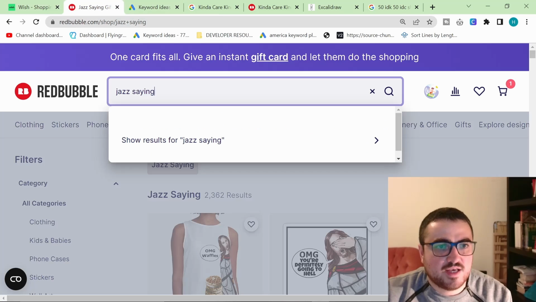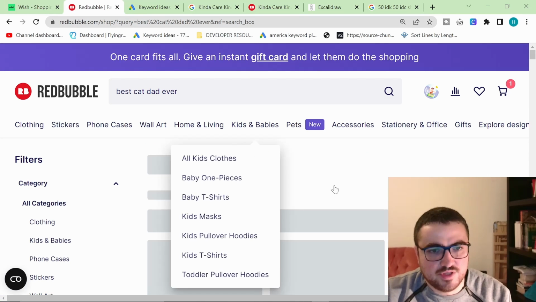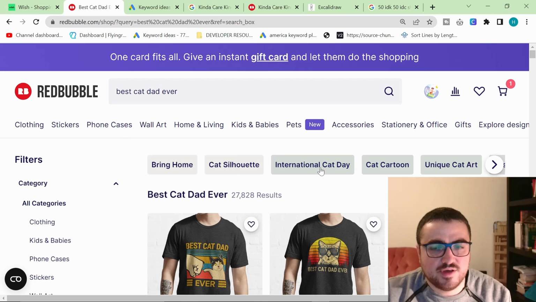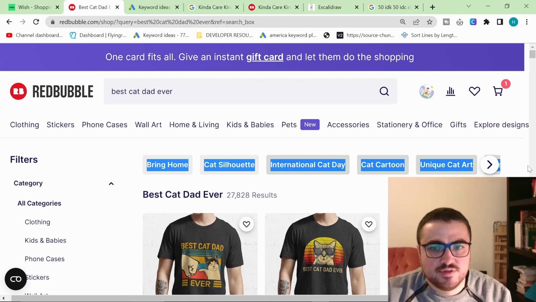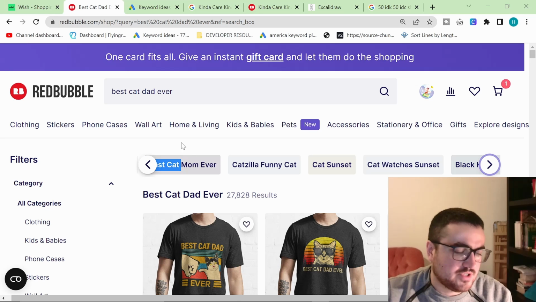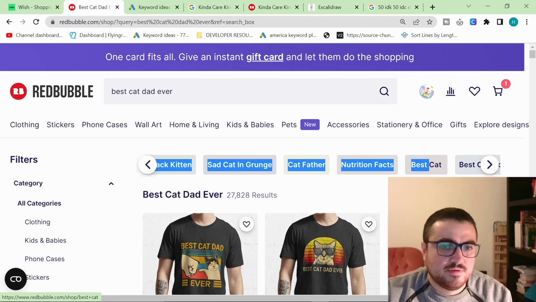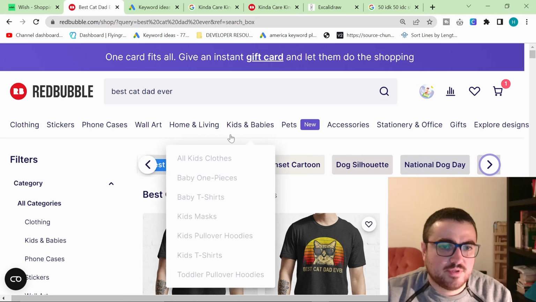So best cat dad ever. It's actually a really good keyword, but it's incredibly saturated. So we're gonna do the same thing. We're gonna highlight all of these. Once you hit the arrow, just hold shift and then just do it again like that. And again, oh my God, there are a lot here.